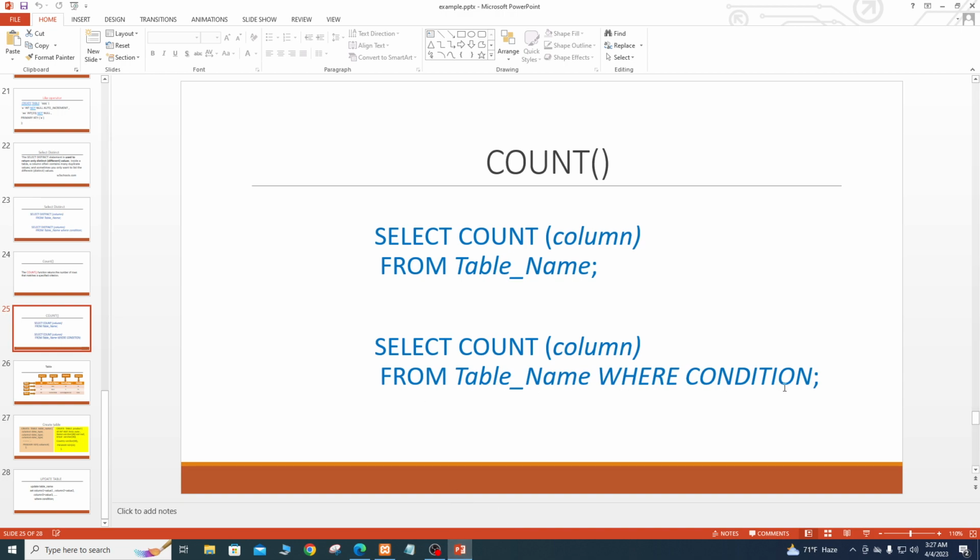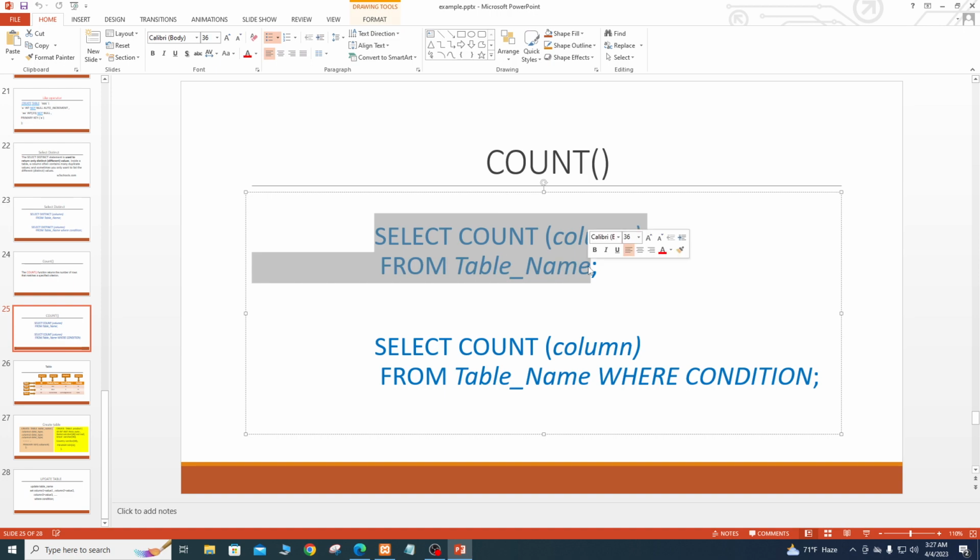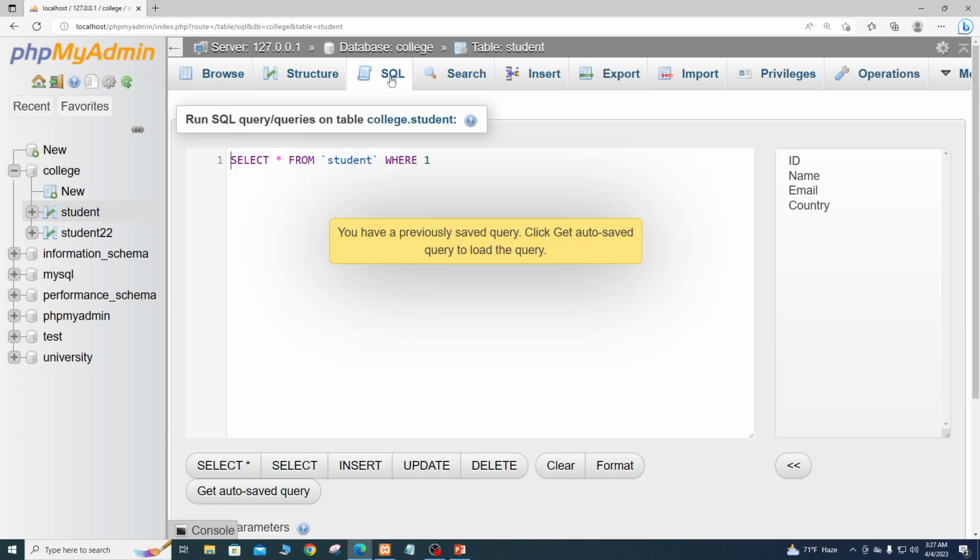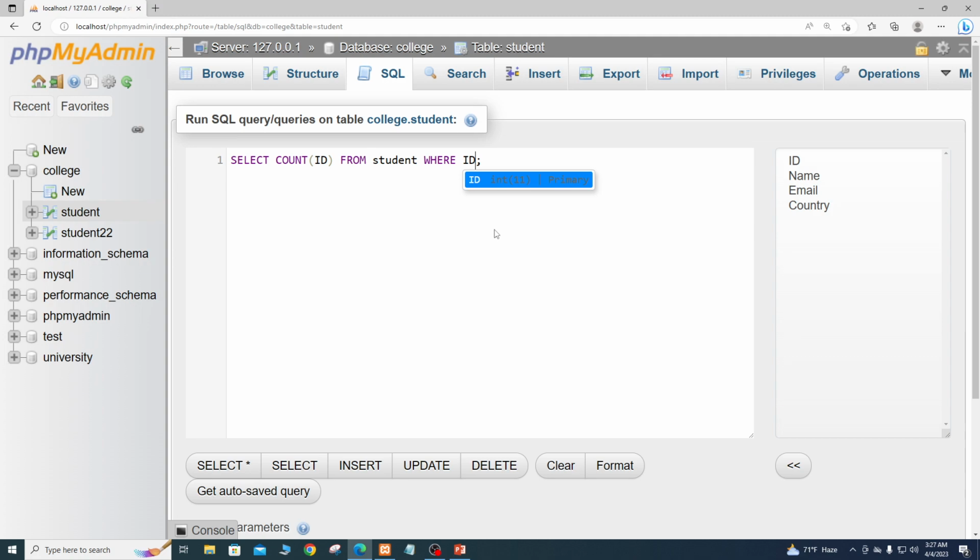You can also apply a condition here. SELECT COUNT, then column FROM table name WHERE condition. Like this, you just have to apply a condition. SELECT COUNT(ID) FROM student WHERE ID greater than 5. SELECT COUNT(ID) FROM student WHERE ID > 5.